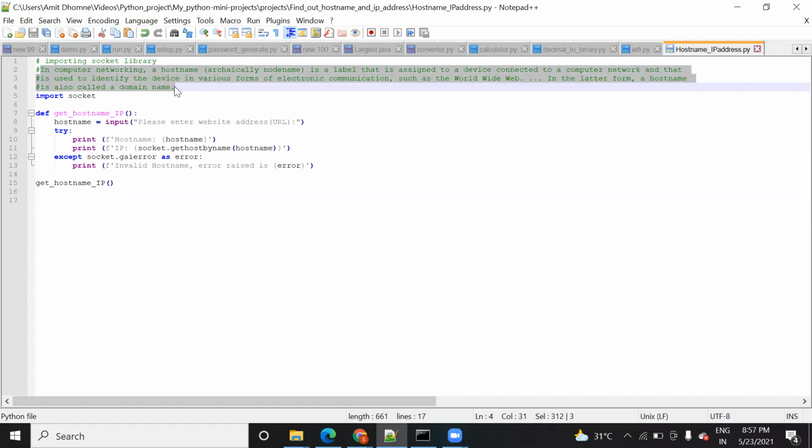Before coming into the code, I will first show you the output. Then we can see what the meaning of this code is, what instructions I have added, and how I can achieve the target of finding the host name.